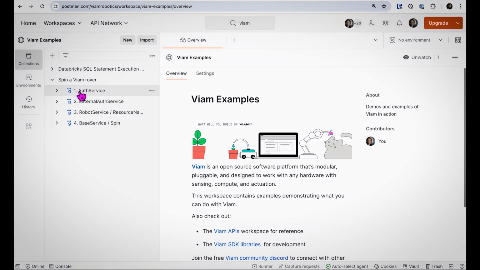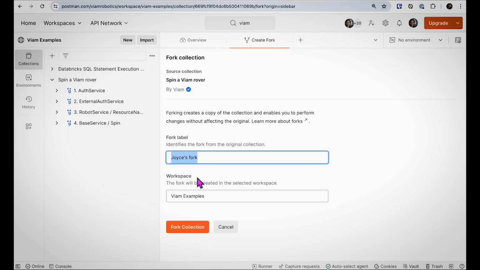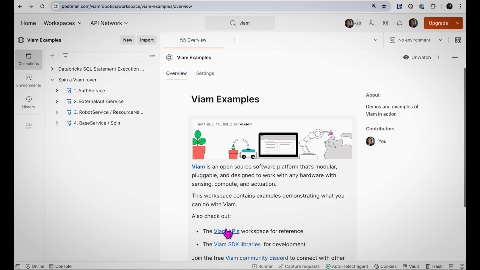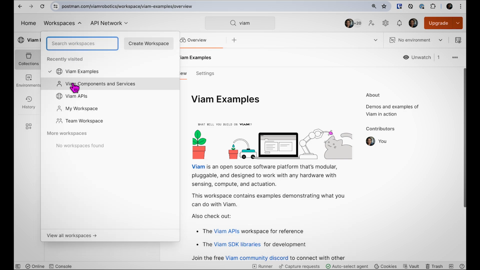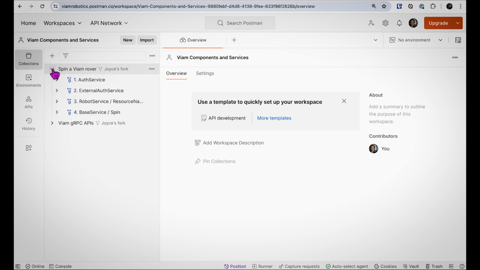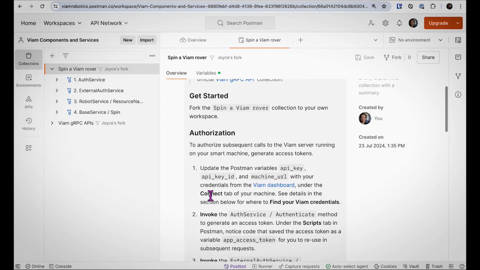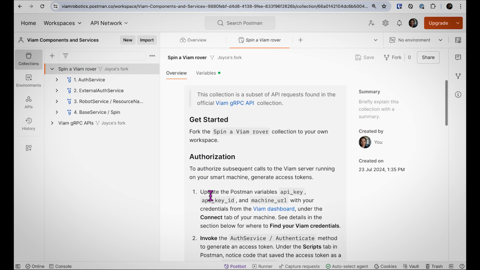The first thing that you'll need to do is fork the collection and environment, if you're using one, to your own workspace so that you can start making edits and making API calls. You'll give your fork a label and then move it to the workspace where you want to be doing work. I've already done this step here. Let's move over to my personal workspace, where I've already forked this collection called Spin a Viam Rover. And if this video is going a little bit too fast, you can check out the description for the collection and also the requests for more details about each step.